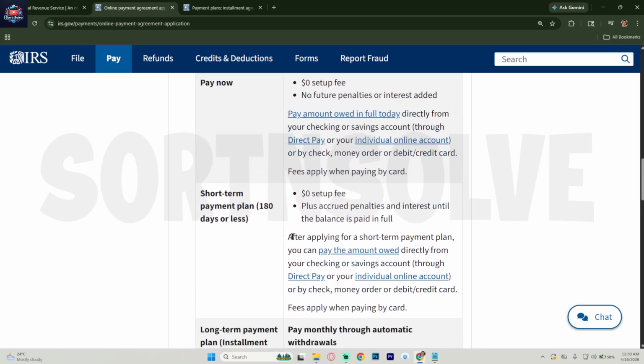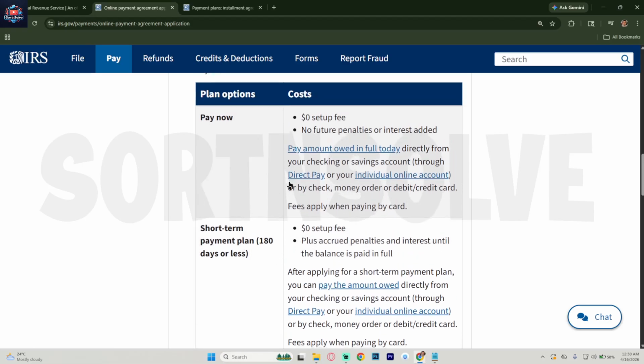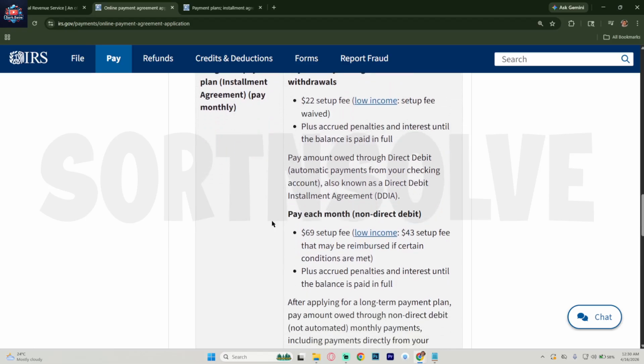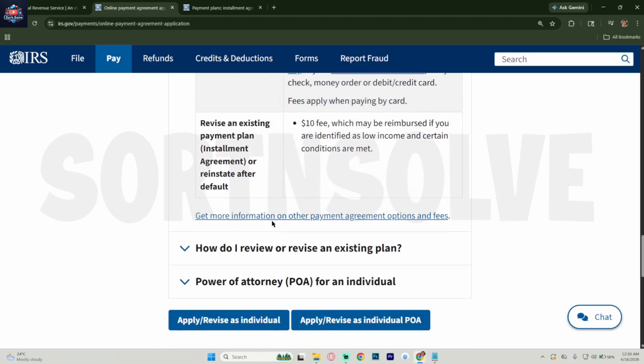Make sure all information is accurate before submitting your request. Finally, submit the application. Wait for approval, and your IRS payment plan will be set up successfully.